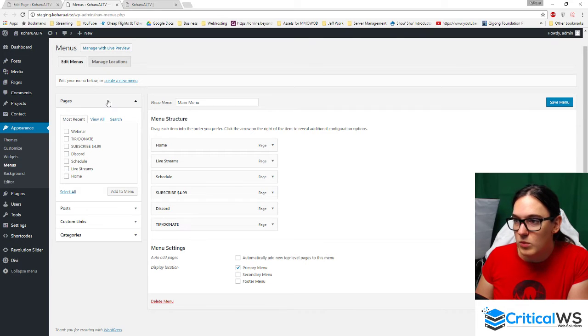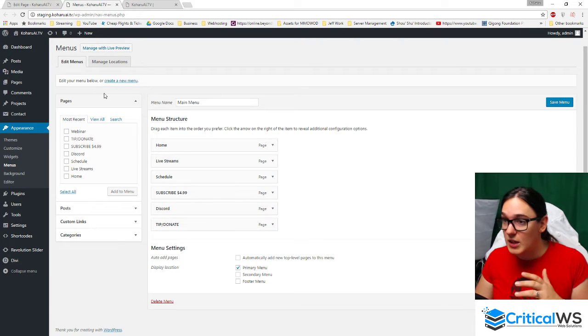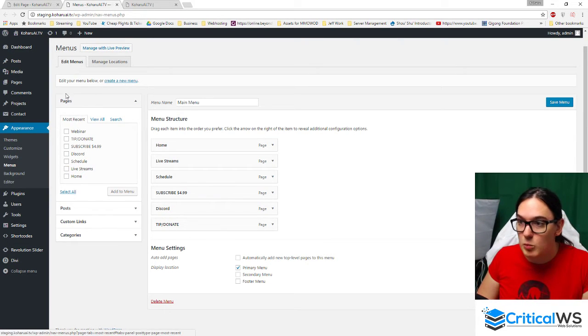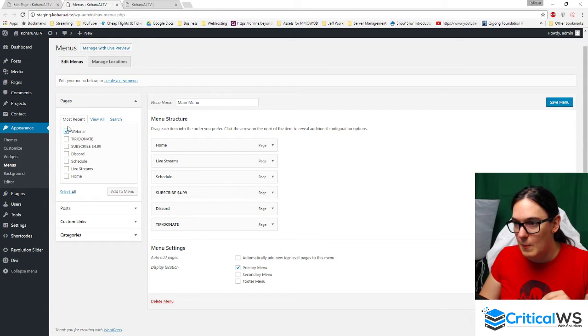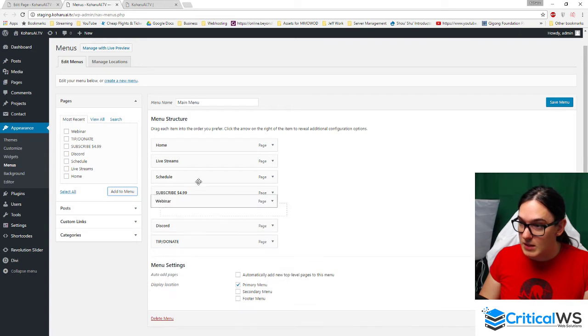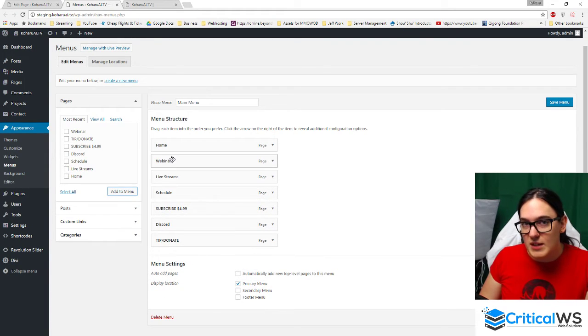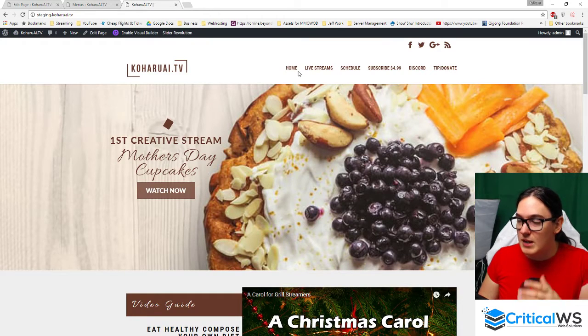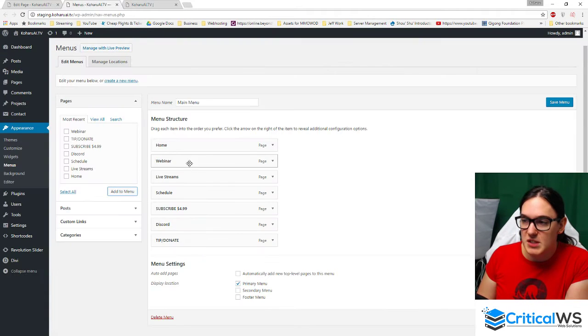We've got the newly created page available under the most recent pages section right here. So you simply tick this box, nice simple little box, tick it, add to menu. And as you can see, just at the very bottom of the menu, it's added it. We can move that wherever we want. Now, to make sure that it displays as a primary link in your menu, which is basically the first set of links that you see, you need to ensure that it's not indented.